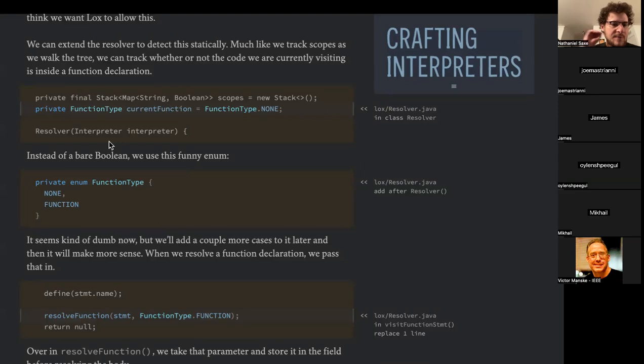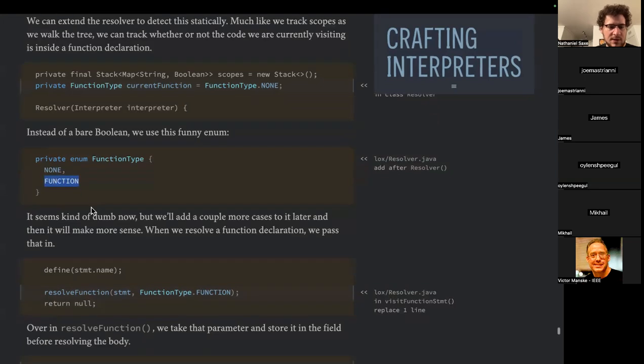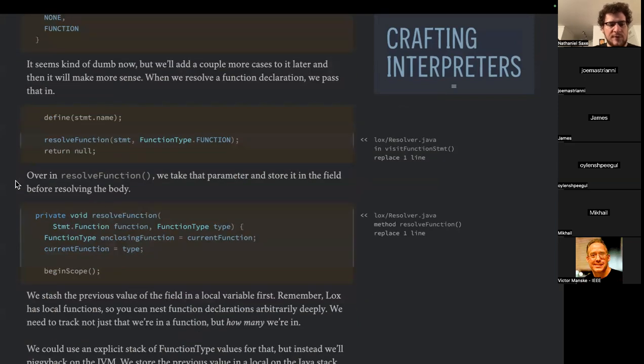Instead of a bare Boolean, we use this funny enum. So function type is either none or inside a function. Seems kind of dumb now, but we'll add a couple more cases to it later, and then it will make more sense. When we resolve a function declaration, we pass that in. Over in resolve function, we take that parameter and store it in the field before resolving the body.